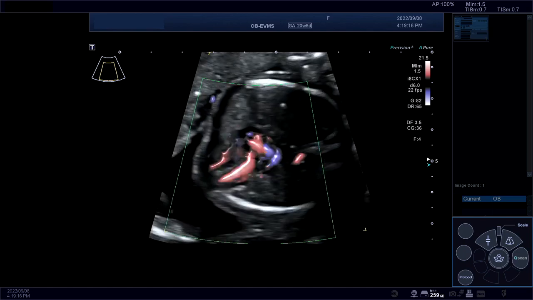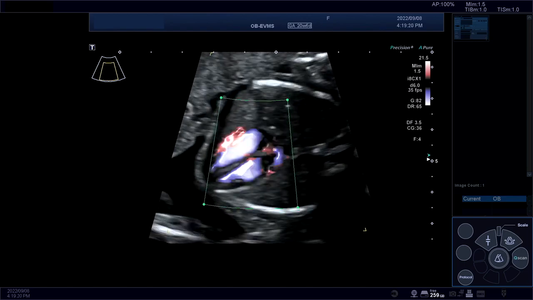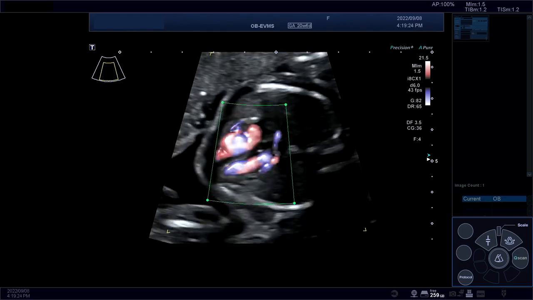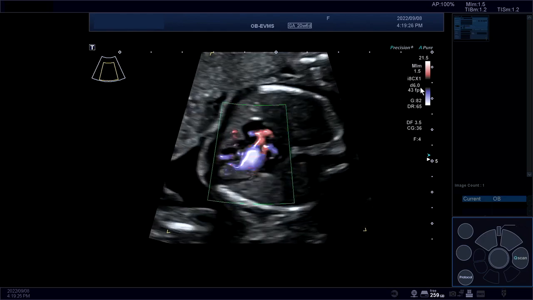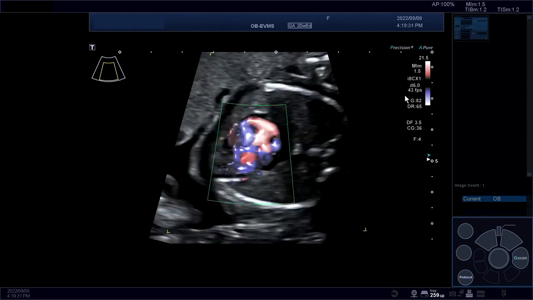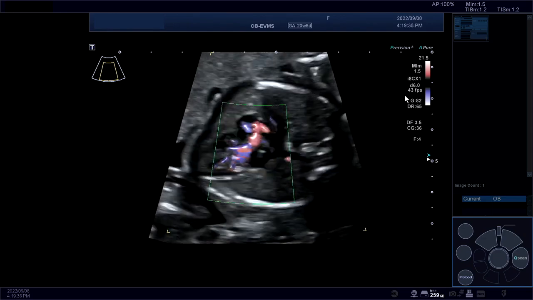So I'm going to go in and reduce this to the minimum that I need. And now I am about 43 frames per second, and you see that right here. So that is how you make sure that you always scan the fetal heart with the maximum frame rates that you can to ensure visibility.